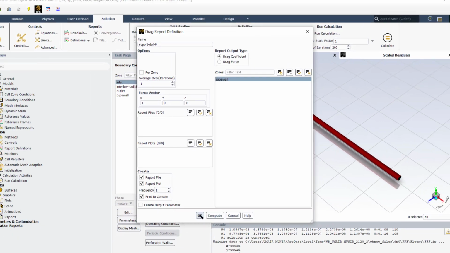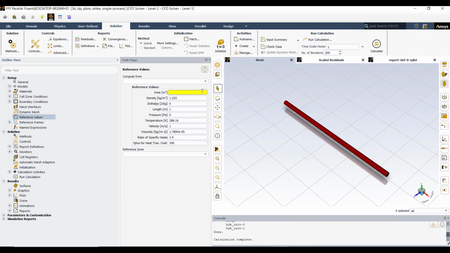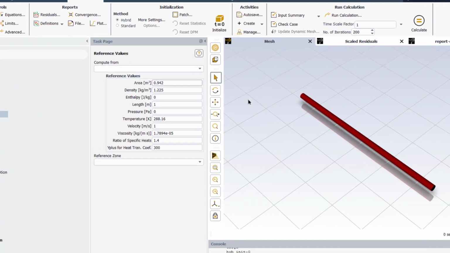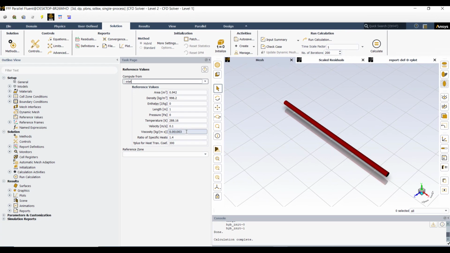Click OK. Go to Reference Values tab, double click on it. The area of pipe wall is equal to 0.942, which is calculated by pi d l. The rest of the values can be updated by using this option, Compute From Inlet. You can see now the density and the inlet velocity has been updated according to the fluid that we are using, which is water. Now initialize the solution and then enter 200 number of iterations and then click on calculate.